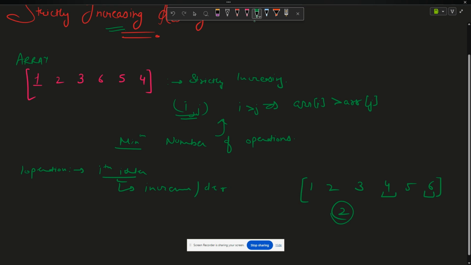I could have also gone for 6, then this could have changed to 8, and this could have changed to something like 9, and that would also be a valid approach. So there can be many possible answers for the array, but we don't have to answer for the exact array. We have to give the answer for the minimum number of operations, so that is 2 in this case. I hope you are clear with the input and output scheme of the question.